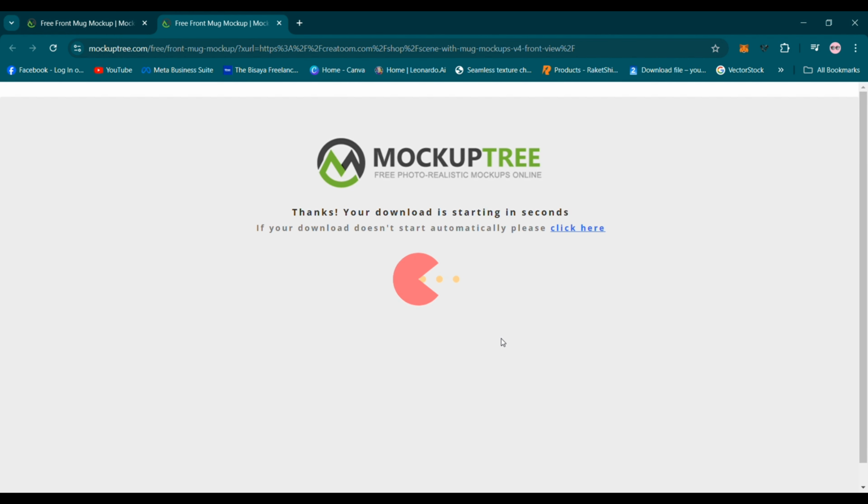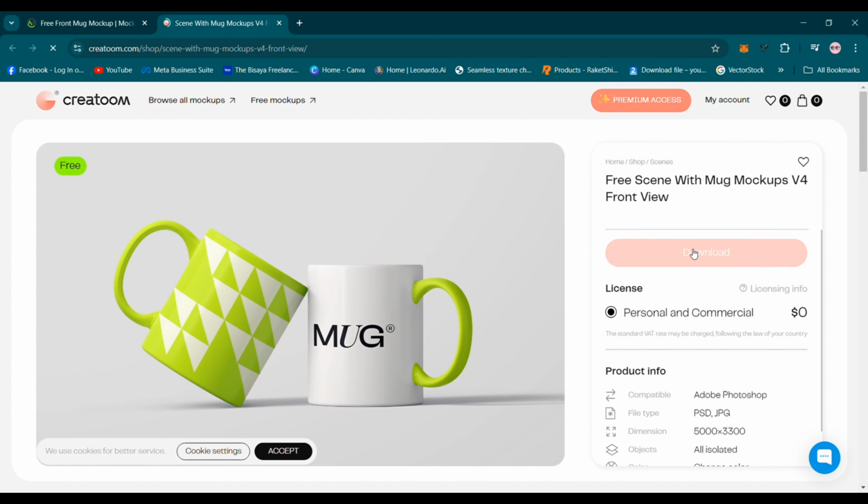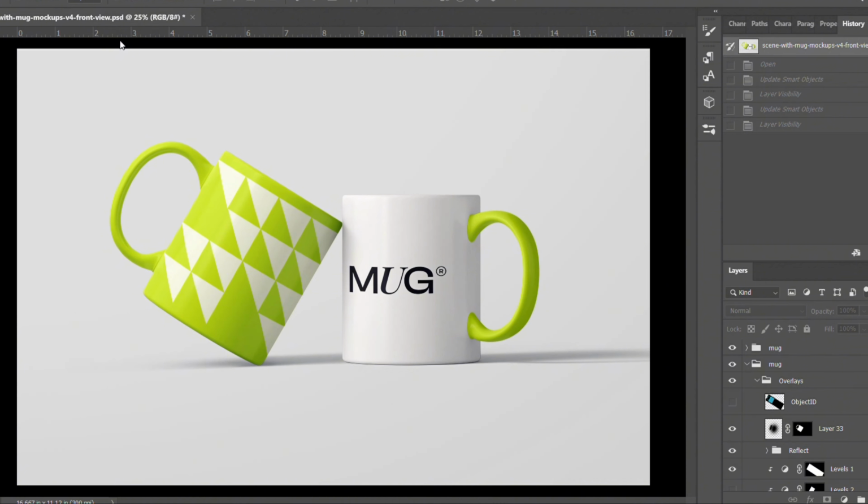Then wait a few seconds for the download to be ready. Then hit Download. Check your downloaded file. Extract it, then open the PSD file.